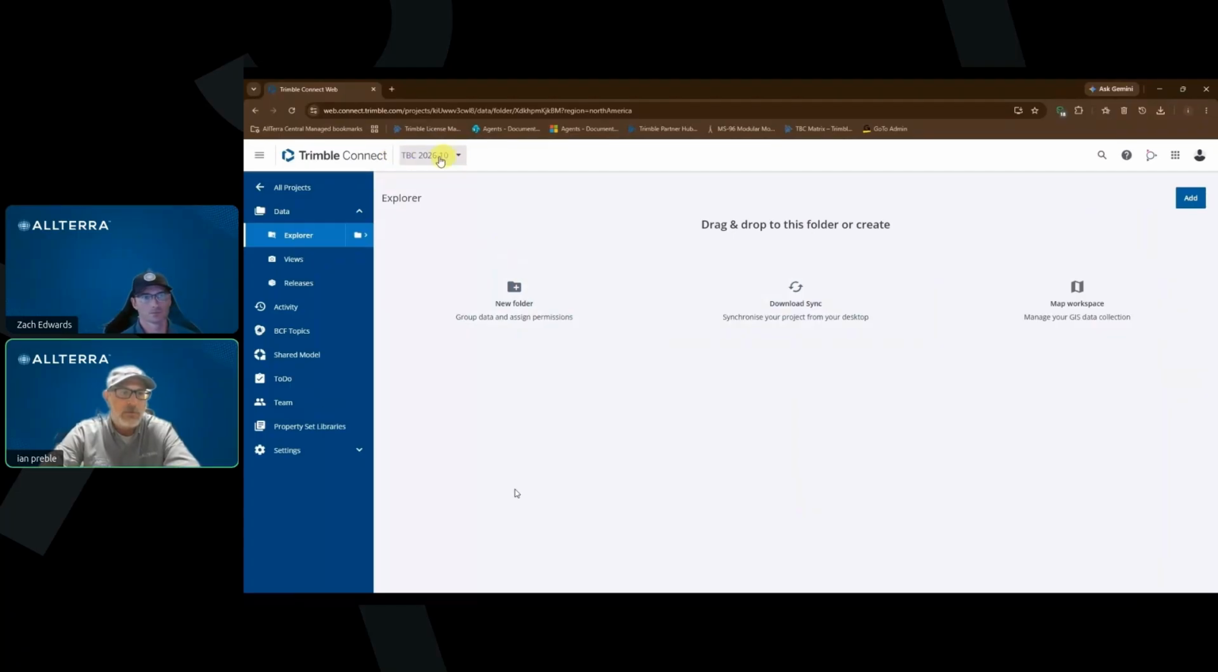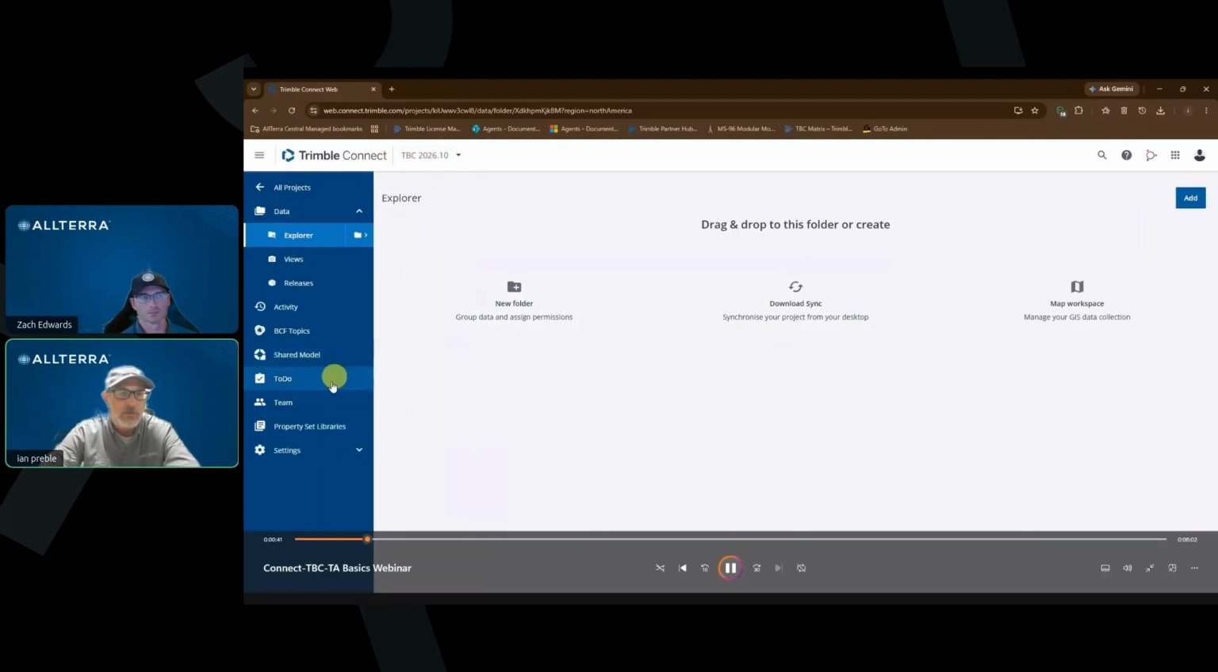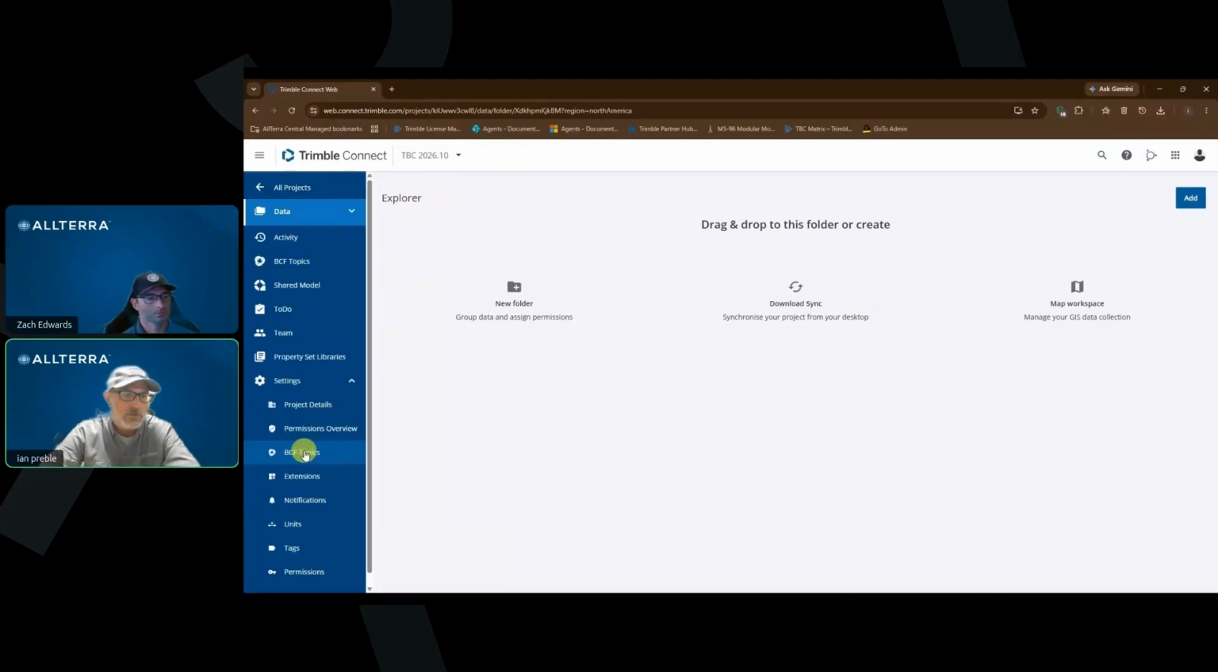So you can see up here at the top left, this is the project that you're working in. If you hit that down arrow, you can switch projects.